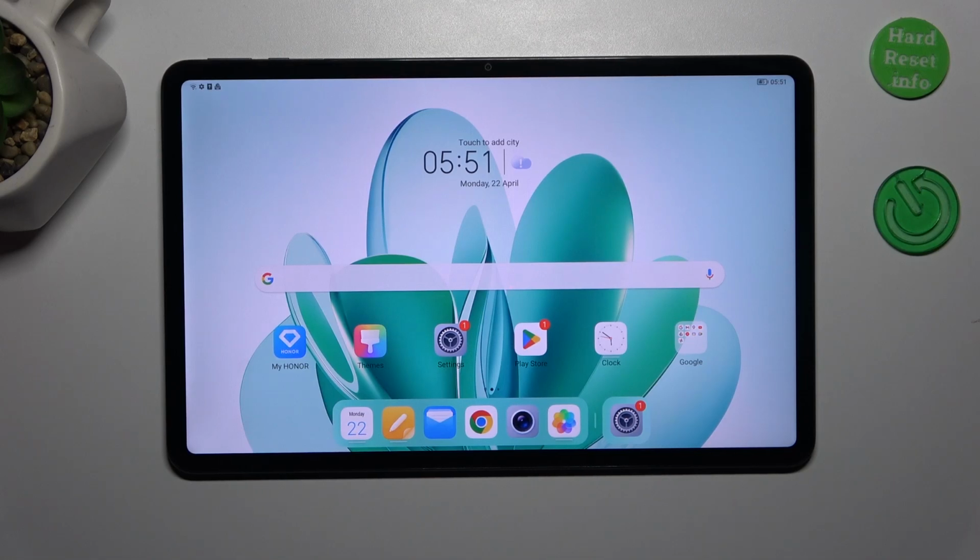Hi everyone, in front of me I've got a Pad 8 and let me share with you how to change the system language on this device.